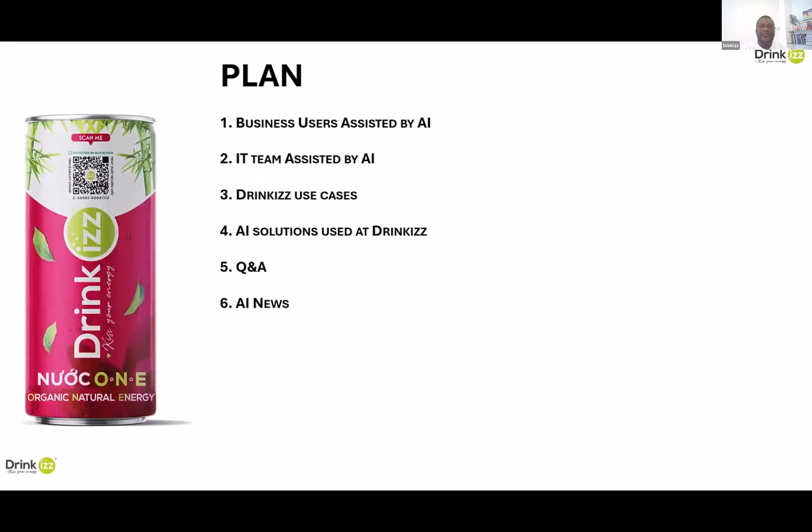Here is our plan for today. We will learn how AI can assist business users to define needs, process, glossary, and codification. How AI can assist the IT team to accelerate data modeling and database creation. We will see some Drinkizz use cases and the AI solutions applied at Drinkizz. We will end the session with some AI news.